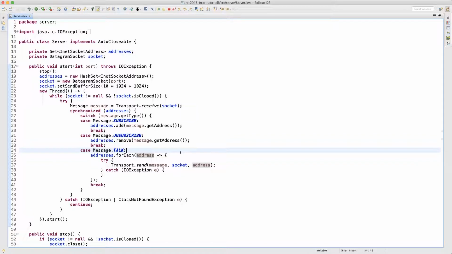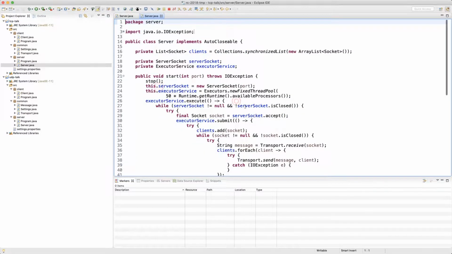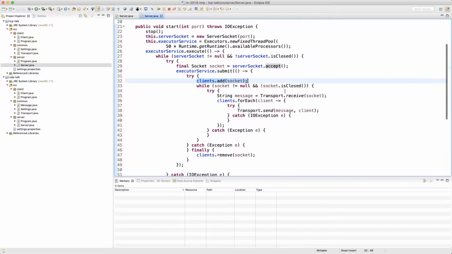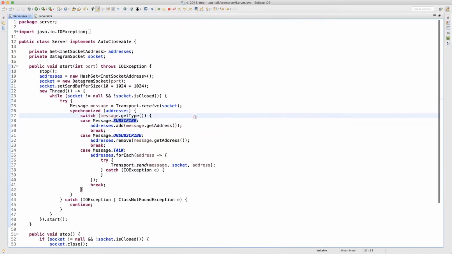And this time you see that because I'm receiving data without a connection, I don't know when the connection starts, whereas with a TCP connection, I know for sure that when I accept a new connection, the connection will start. So when I'm accepting a connection, I add it to the list. When the socket is closed, I remove the connection from the list. But with UDP, there is no start and end.